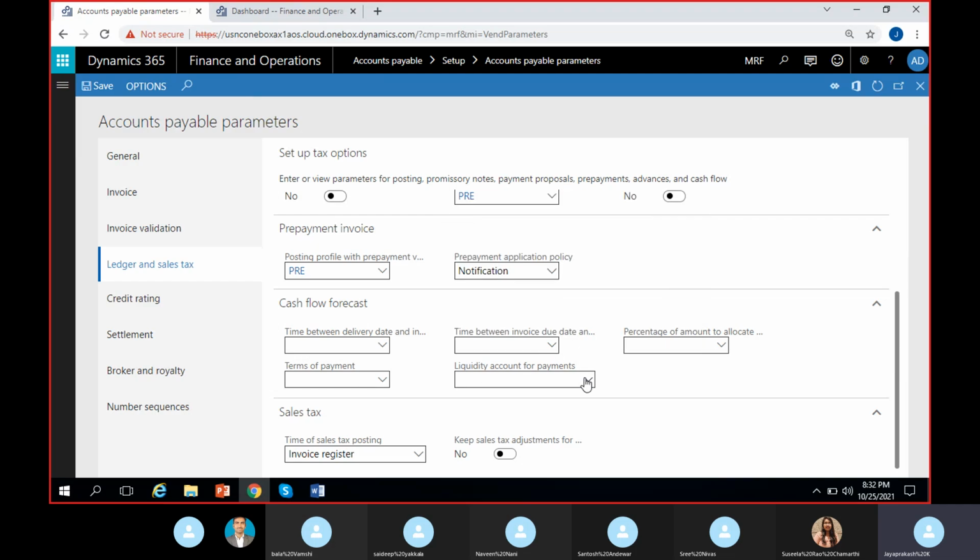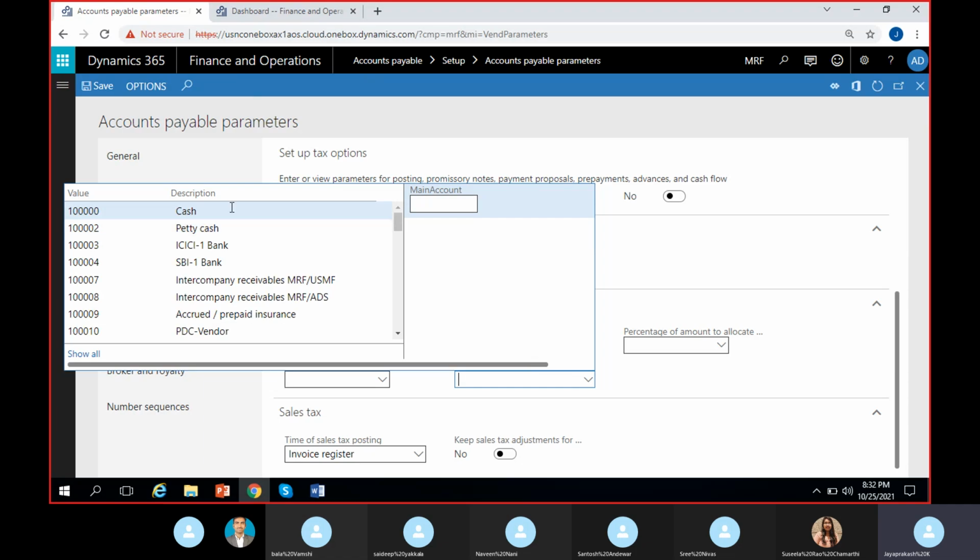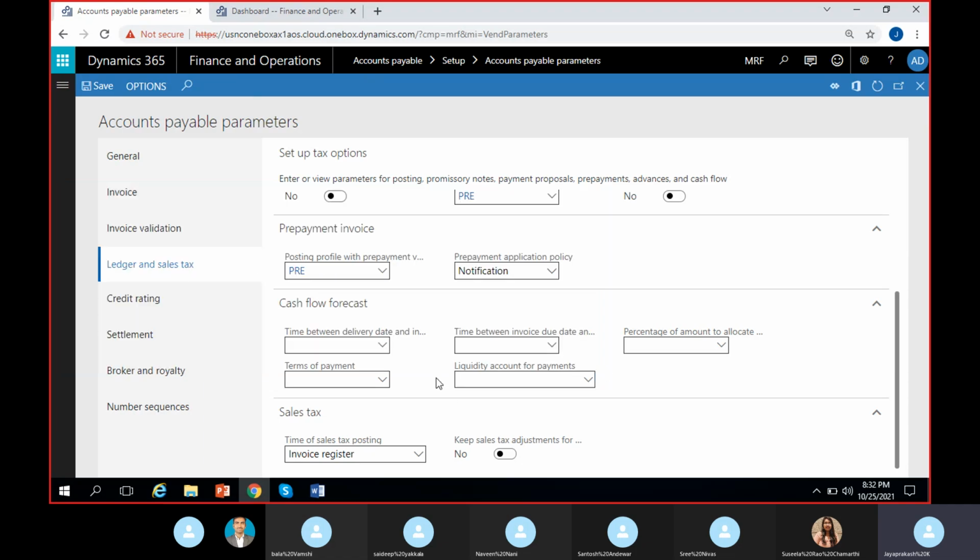Liquidity account for payments, you can give as a cash account or bank account normally, so that the account balances will be considered for payment. Suppose the liquidity amount in the cash account is more than what we have to pay the vendors, then you have a good cash flow or good working capital management, I would say. If the liquid funds are low compared to what we have to pay in the month, then you might have to borrow money or depend on the receivable amounts to pay the payables.